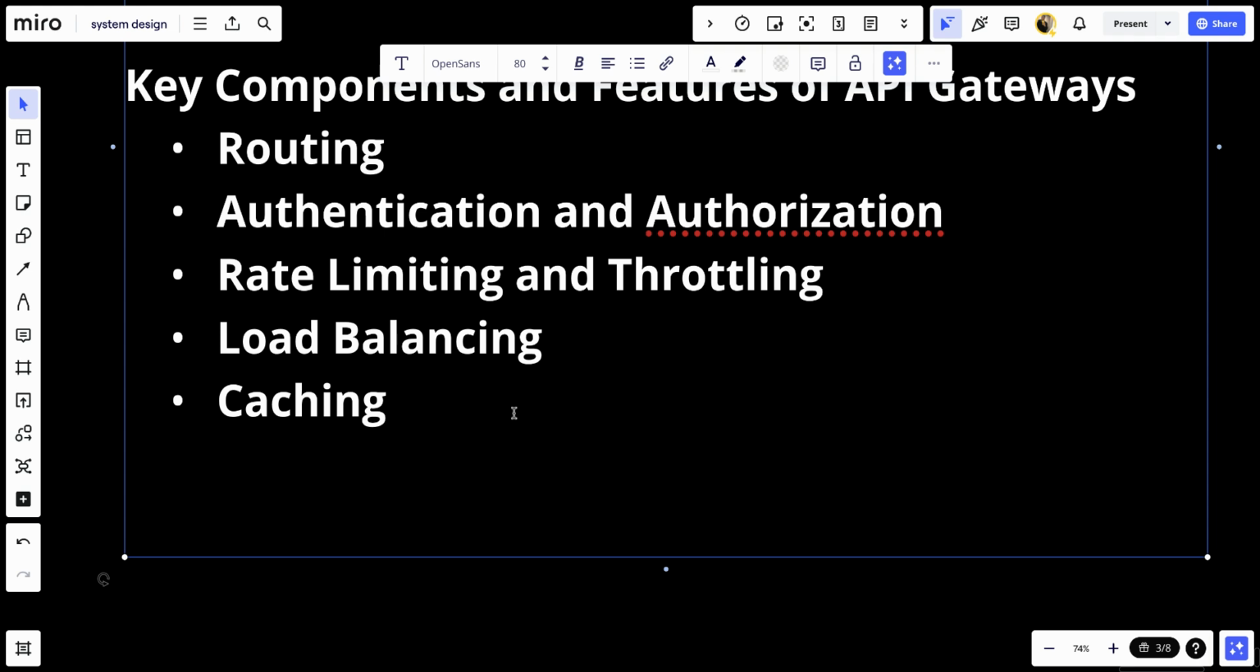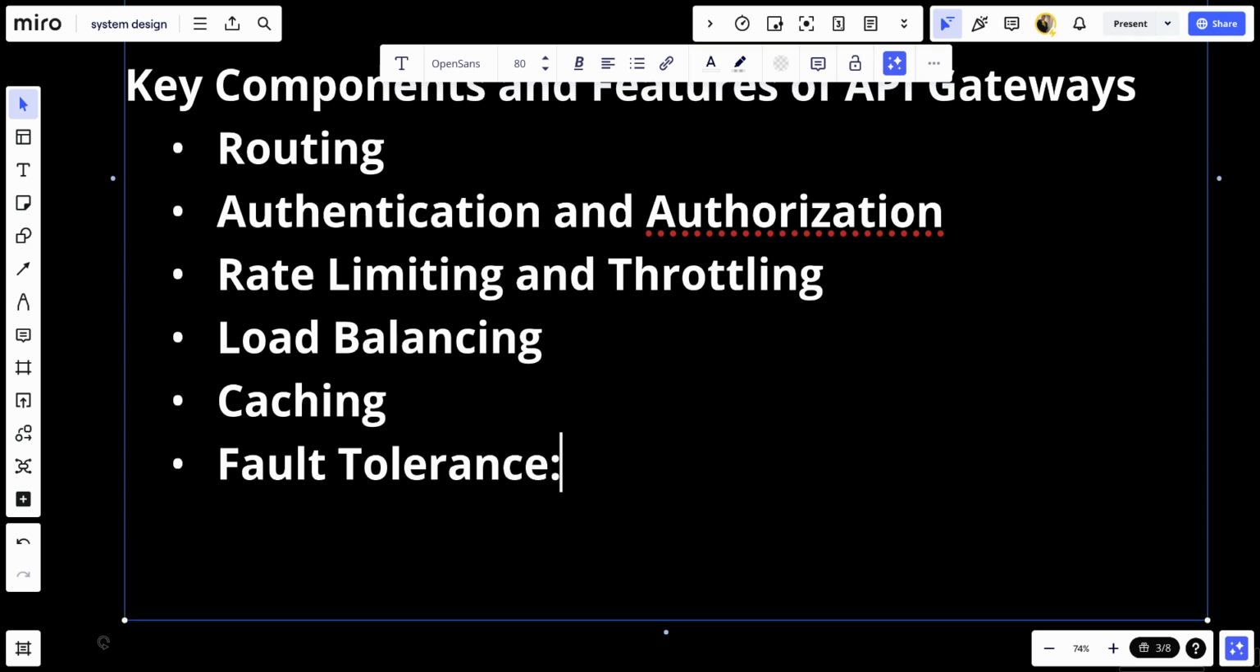Number six, which is fault tolerance. It implements patterns like circuit breakers to manage failure in service dependencies gracefully. This helps to prevent cascading failures when a service is down.